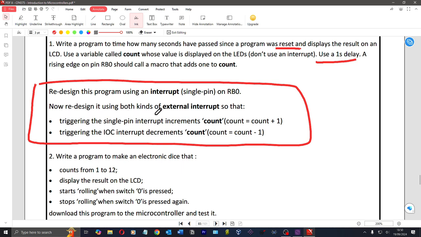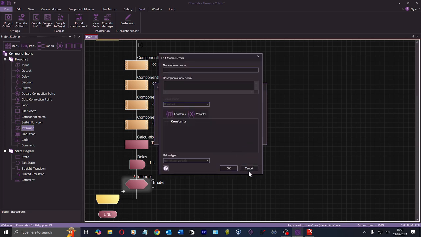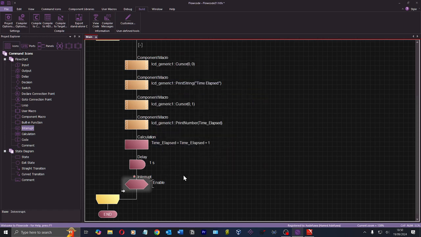Now redesign it using both kinds of external interrupts so that... Oh my gosh, I want to punch my screen and headbutt it. Okay, so let's write a macro, I guess. Is it a new macro? I don't know. I have no idea. So I need a new macro, a user macro.